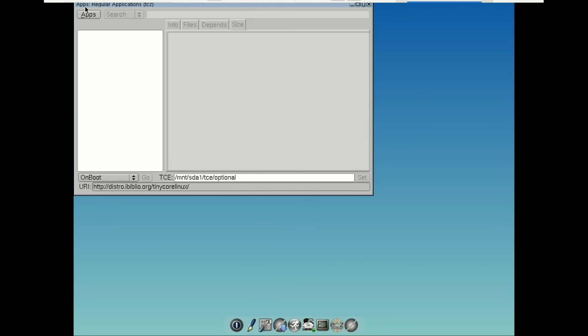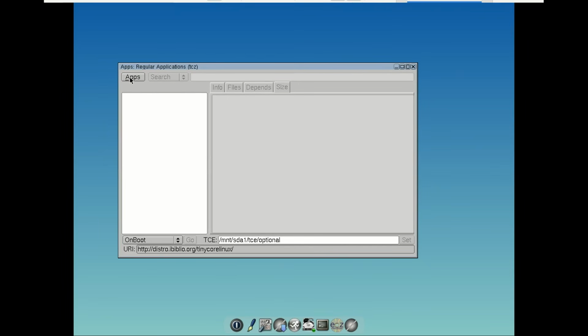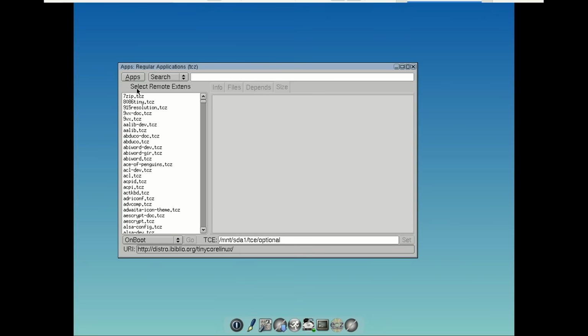Since I am running Tiny Core on VMware, let me install the VMware tools to improve the experience. This is Tiny Core's built-in application manager. Simply type VMware or any other application you want into the search box, and you'll see the VMware tools package appear in the results. You might notice that every application ends with the .tcz extension.